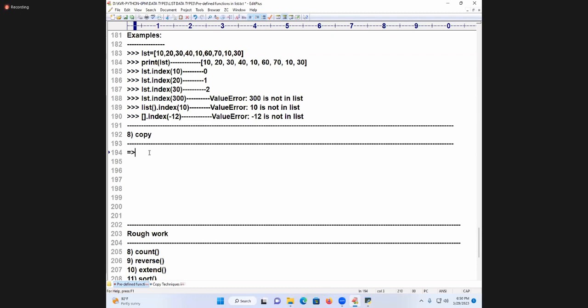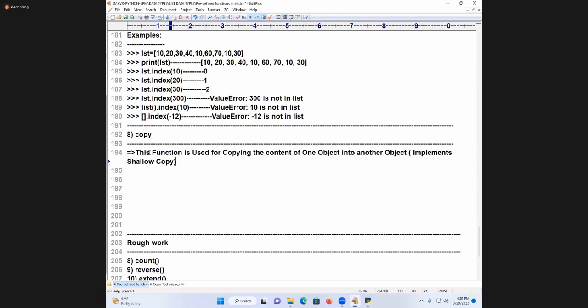You don't know anything at all, first of all. This function is used for, even after explaining you are unable to say. This function is used for copying the content of one object into another object. In the brackets, it implements which copy? Shallow copy. I just told you.